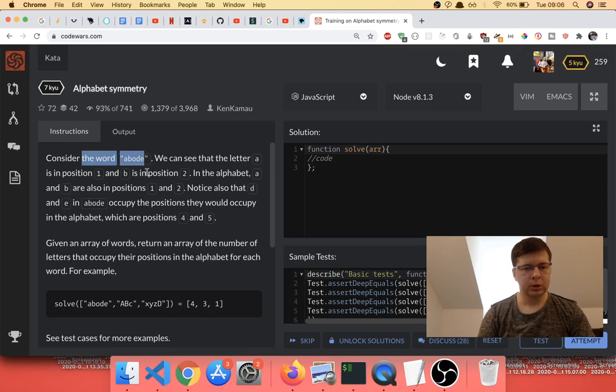Consider the word abode. We can see that the letter A is in position 1 and B is in position 2. In the alphabet, A and B are also in positions 1 and 2. Notice also that D and E in abode occupy the position they would occupy in the alphabet, which are positions 4 and 5. So basically their position in the word is exactly the one that it would be in the alphabet.